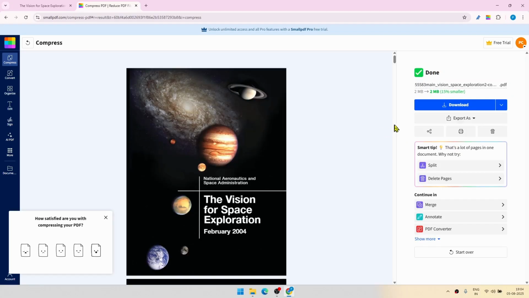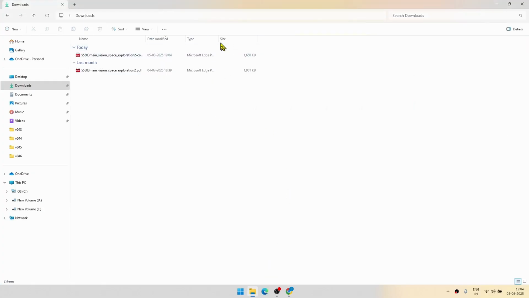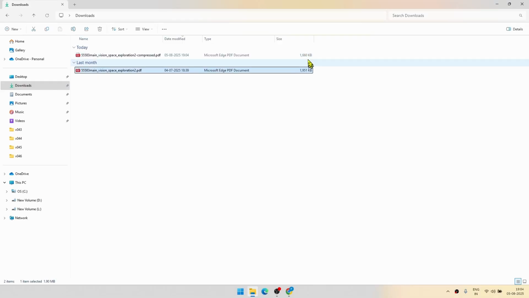Now you can see that it has been successfully able to reduce the size of the PDF. So let us download the new file and go to our Windows Explorer and check the difference in the file sizes. As you can see, there has been a noticeable reduction in the size of the file.